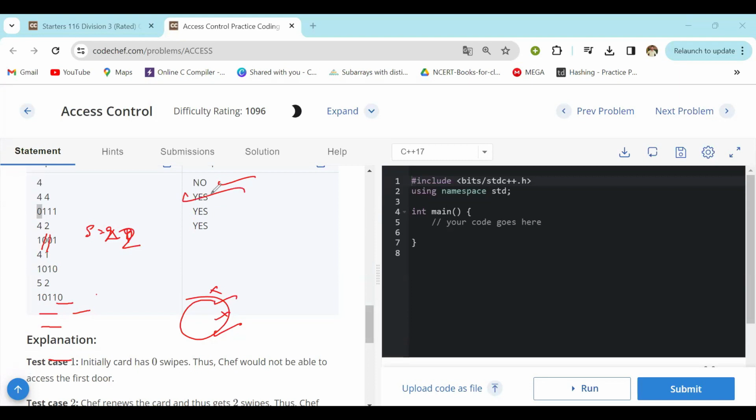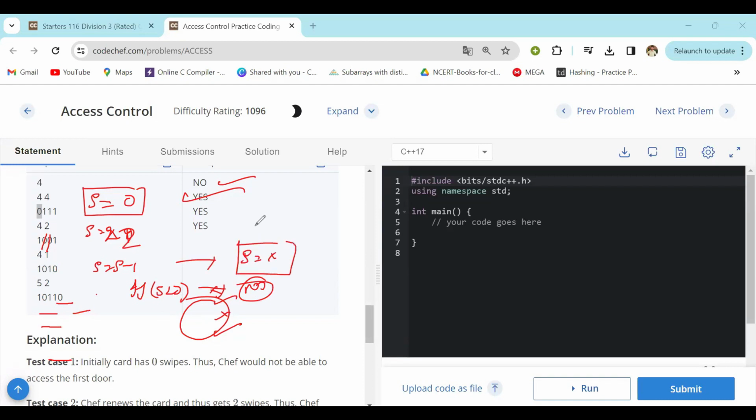Basically, if it's 0, then you have to reduce by 1. Initially, swipe s is a variable with 0. Now in the string, if you encounter a 0, then s equals s minus 1, and if s after this operation is less than 0, then the answer is no straight away. If s is not less than 0, it's fine. This is for when the string encounters a 0. If the string encounters a 1, then s equals x straight away, whatever the value of s at that time. We can continue in this manner, right?